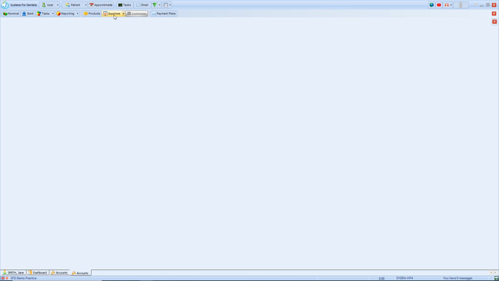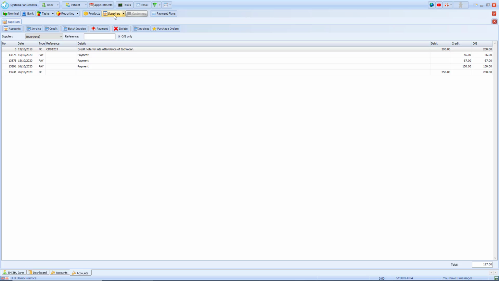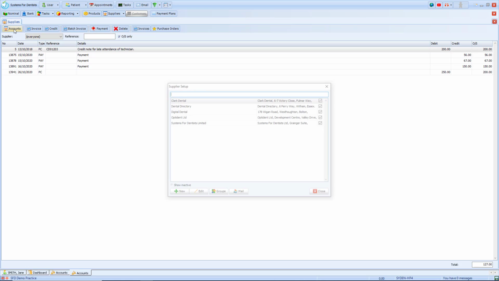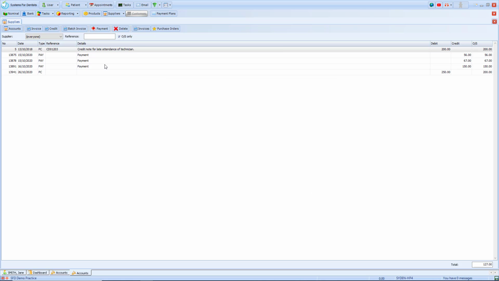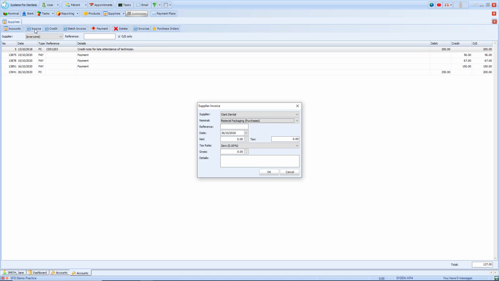The next option, suppliers. That'll then show me a list of all the supplier invoices and credits that we've recorded previously. By selecting accounts, I can create new supplier contacts, edit the existing ones, and I can also send emails and letters to them directly from here. We then have invoice for the supplier invoice, which again, I just select the supplier, the nominal, and fill in the details for the net.